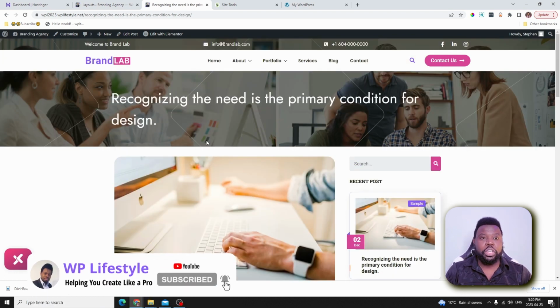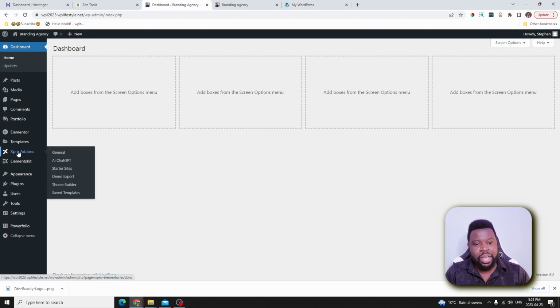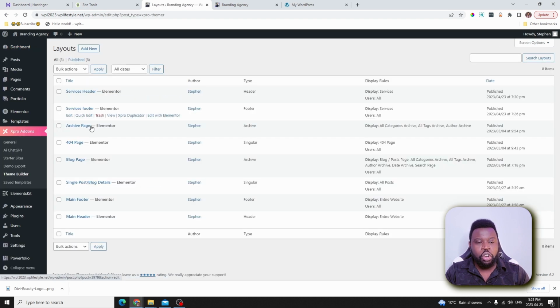The first thing you need to do is to log into your WordPress website. So I've gone ahead and logged into the same WordPress website that I was just showing you guys. You can see this is my dashboard right here, and you can see that we have this plugin called XPro Elementor add-on. If I hover over it and click on the theme builder, you can see all the custom templates that we're using for our website.